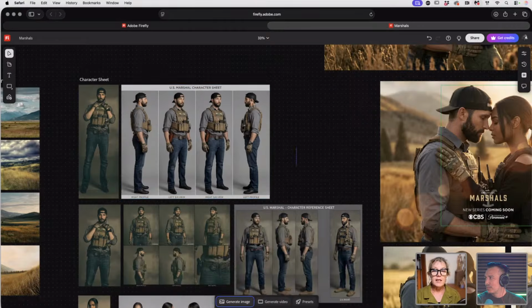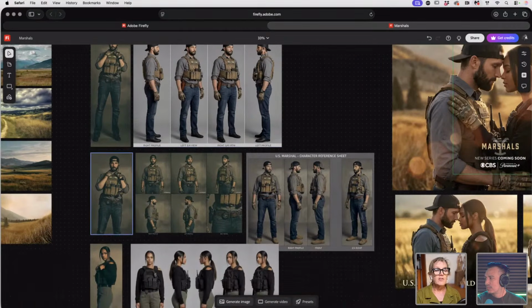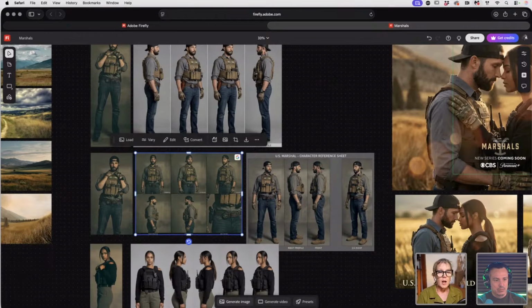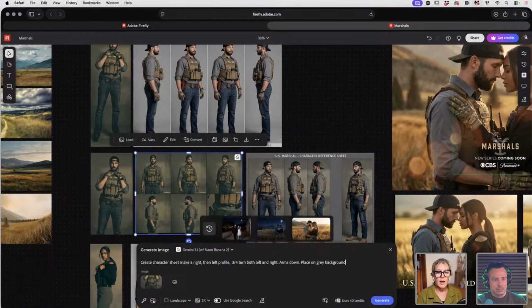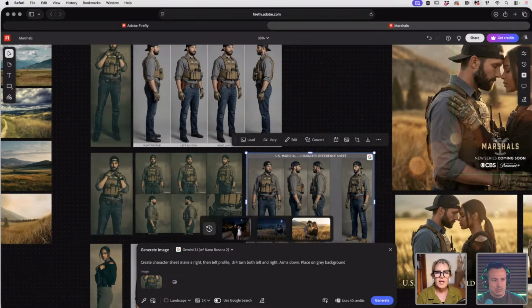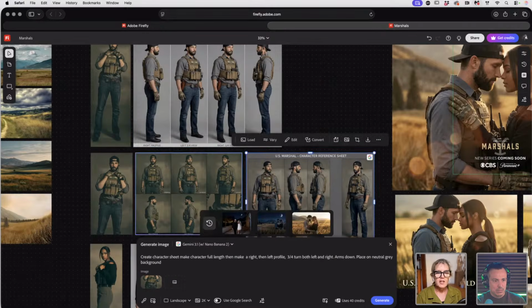Because I like to experiment, I did the same thing with the original that I did not extend in Photoshop. I wrote a prompt, and notice I'm tapping on the image and I can tap load and it'll show me. I put in the exact same prompt, but look what happened. I got this weird result, it cut off its legs. It didn't extend the legs. So then I went to this one and I just added, make character full length. That's all I had to add.